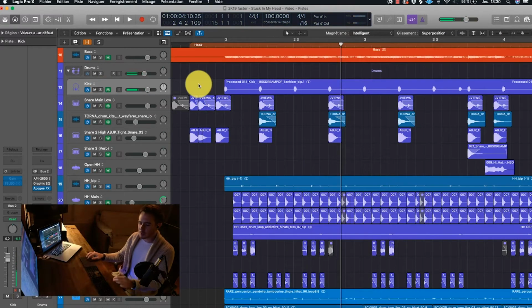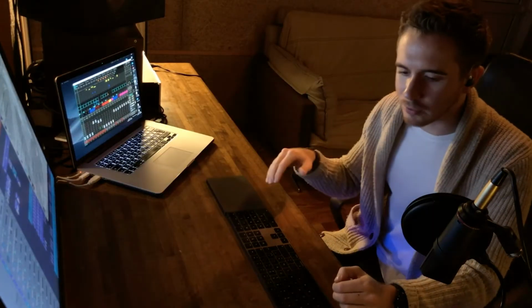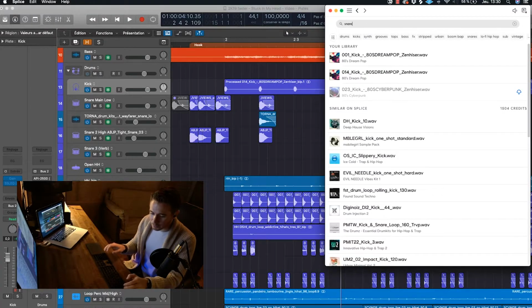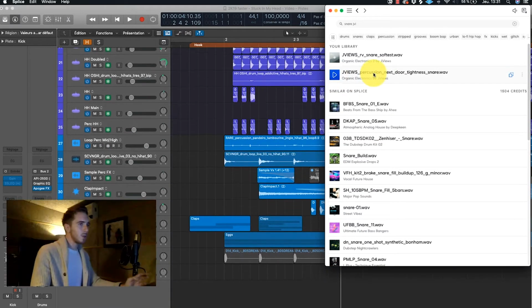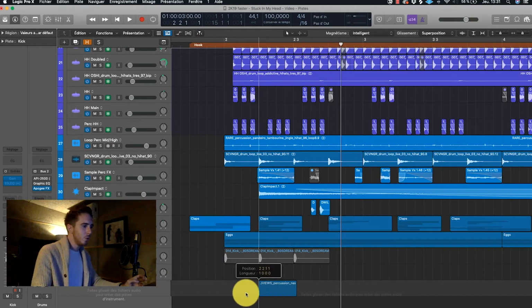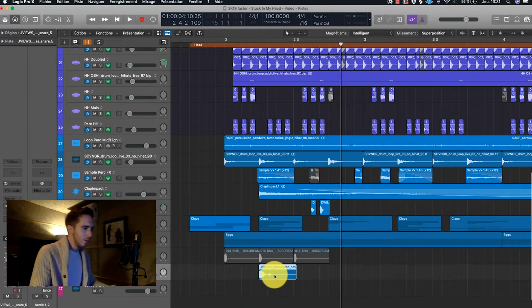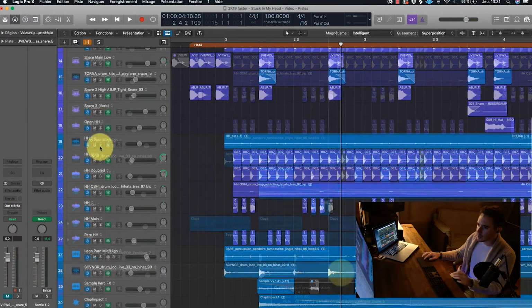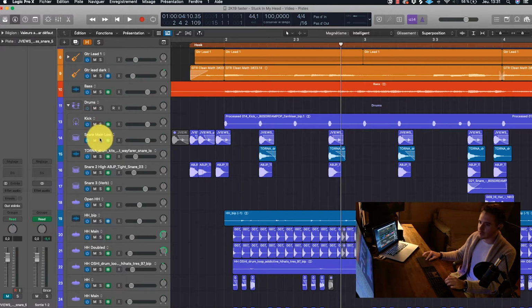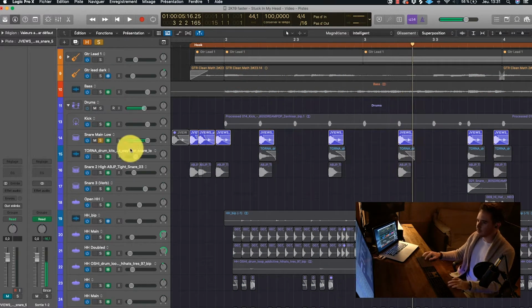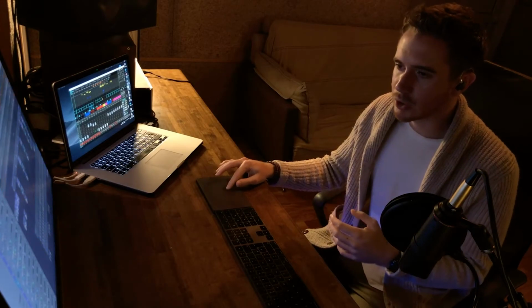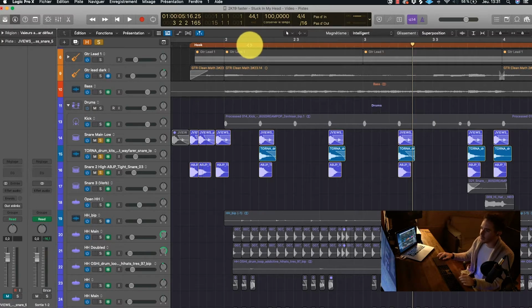I did pretty much the same thing for the snare. I went through a couple of samples, and this is the one I chose in the end. Same process, drag, drop into your project wherever you want, and then you create your pattern just like this. Here's the snare processed. So I did add a couple of layers of snare, also taken from Splice.